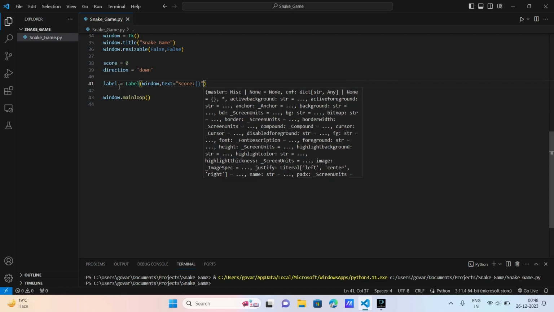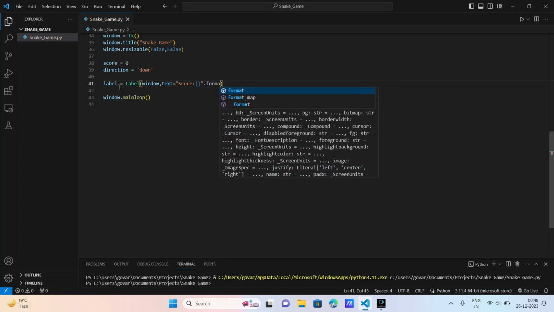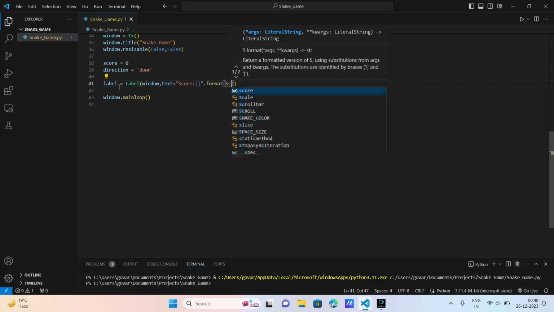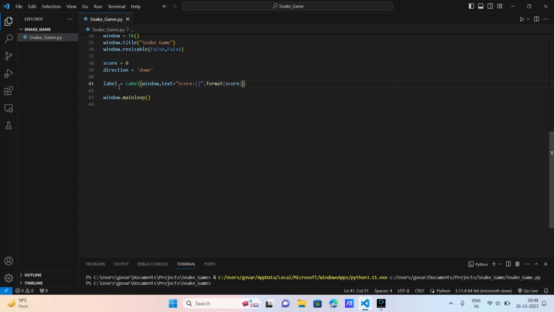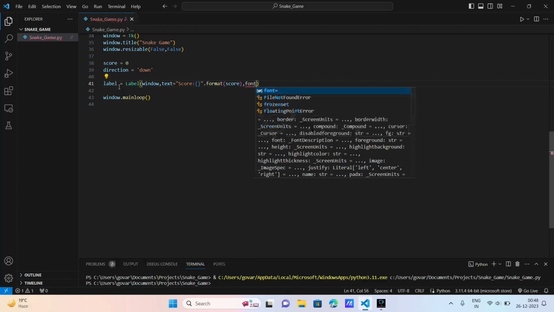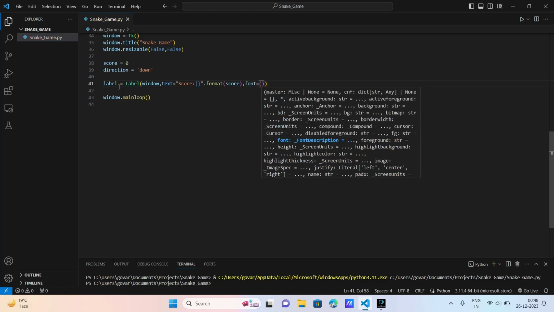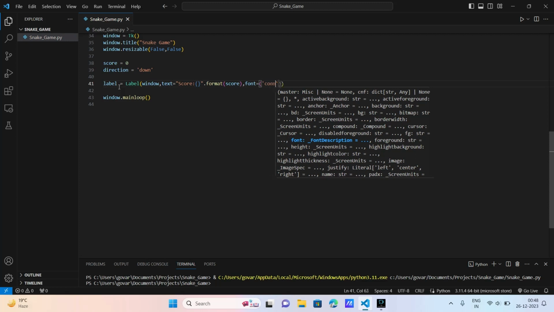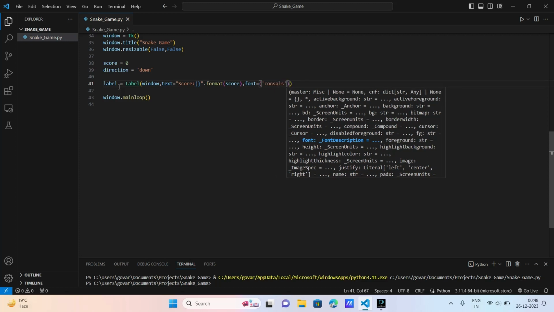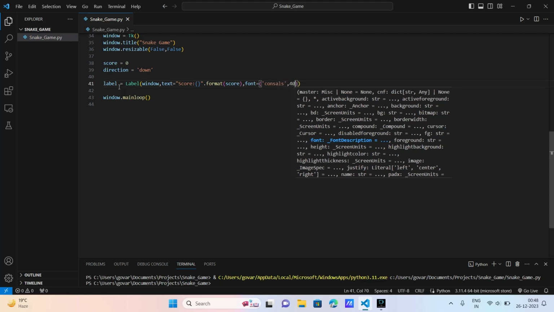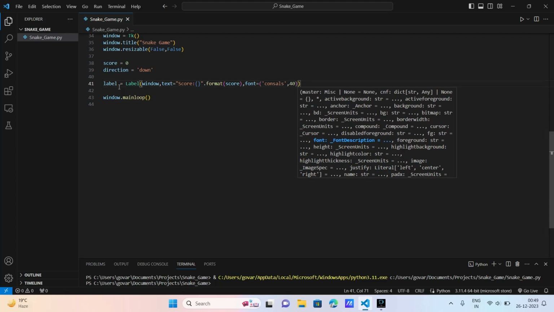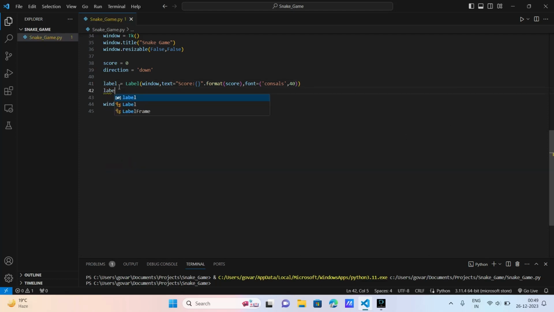Okay, that's it. I'm going to give the format of the score, comma, font as something, guys. You can give any font you want. Also size. Okay, now I'm going to pack the label, label dot pack. That's it. We are good to go.